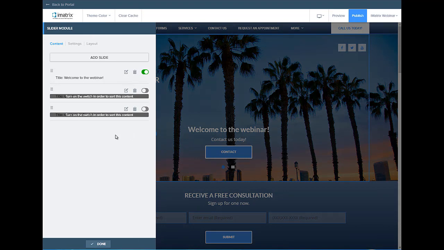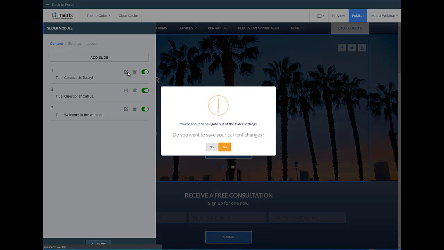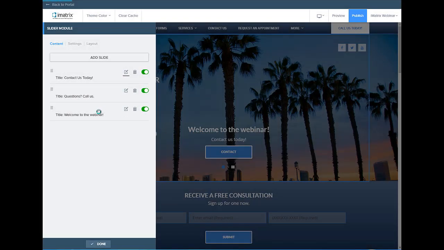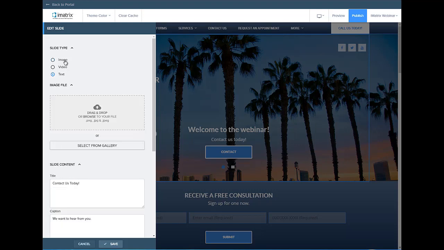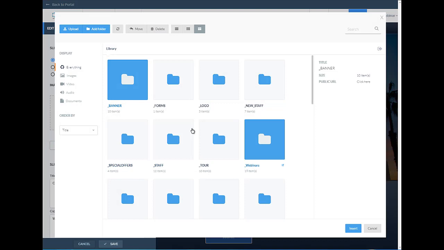So in this slider module, you can see under content, I have 3 pieces of content, 2 of which are turned off. I'll go ahead and slide them back on. And then I'll have 3 slides on my slideshow. If I select the pen and paper icon, I can then modify the content on that slide. This includes the title. I can change that as well as the caption. I can choose to add an image to that slide, select it from the media manager.